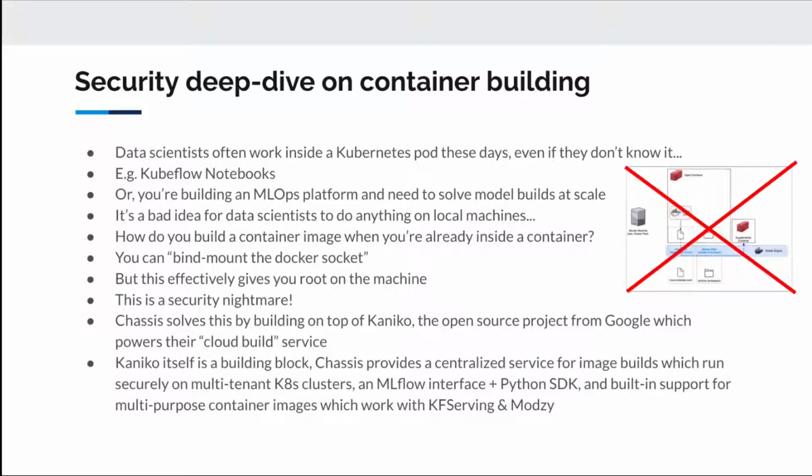So basically, data scientists often work inside a Kubernetes pod, even if they don't know that they're doing it. For example, if a company's rolled out Kubeflow notebooks, then they're actually running Kubeflow. Their data scientists are using Jupyter notebooks that are running inside Kubernetes, and they'll have Kubernetes persistent volumes mounted to them to get them the data they need, and so on.